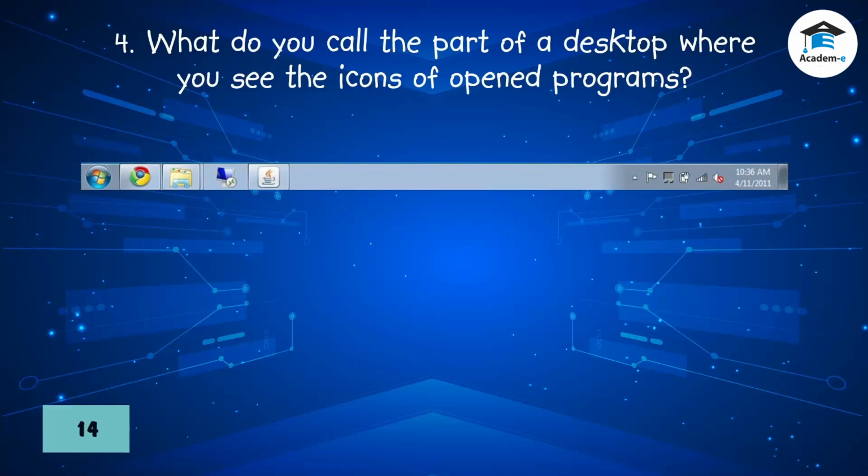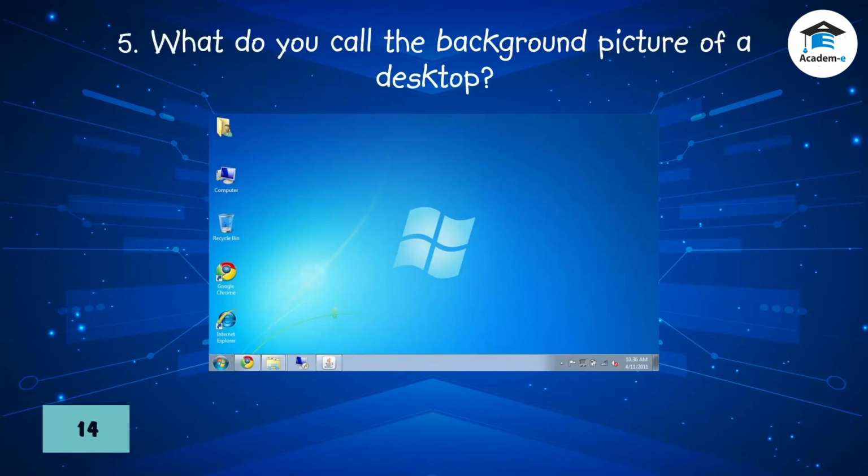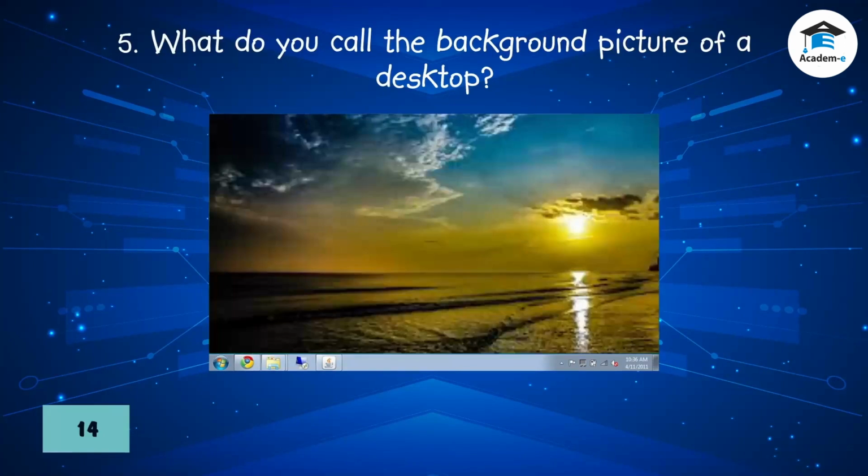4. What do you call the part of a desktop where you see the icons of open programs? Taskbar. 5. What do you call the background picture of a desktop? Wallpaper.